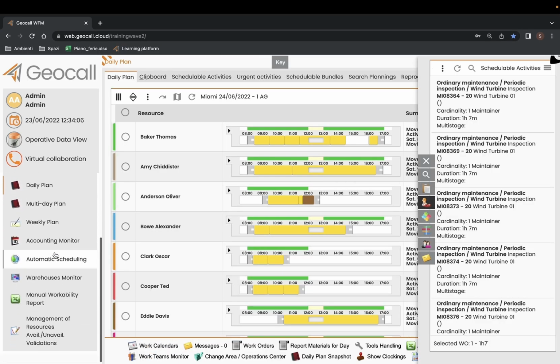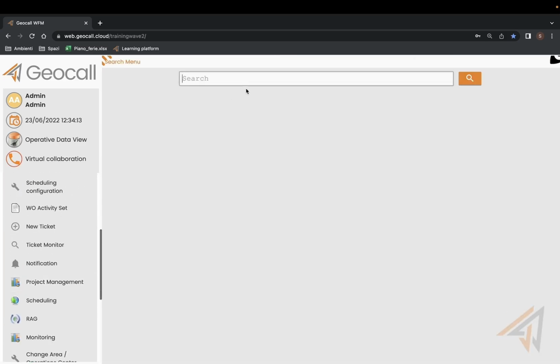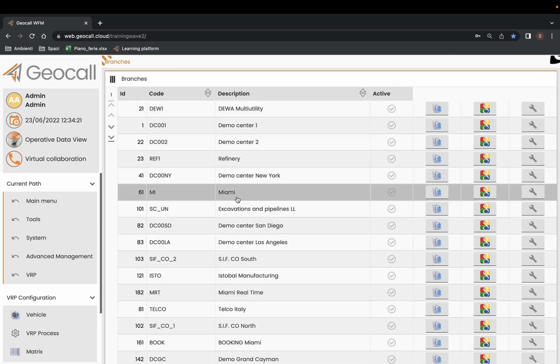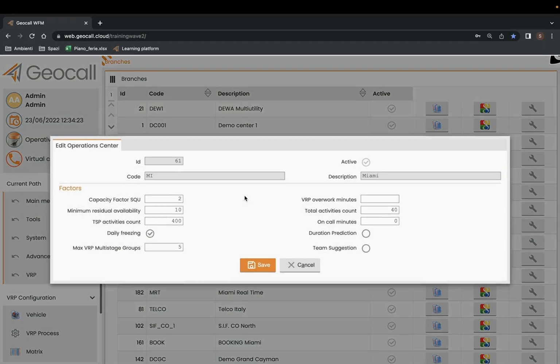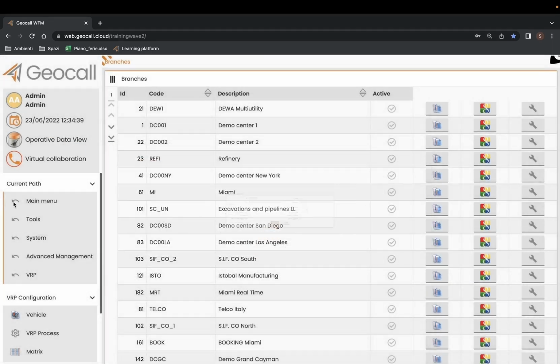Now, let's have a look at how the job duration integrates itself with Optimize and Complete. Let's go on the branches of the VRP. Here we can search for our operation center, in our case it is Miami, and we've got a duration prediction flag that we can flag or not. This option allows the VRP to use the job duration algorithm while doing automatic scheduling.